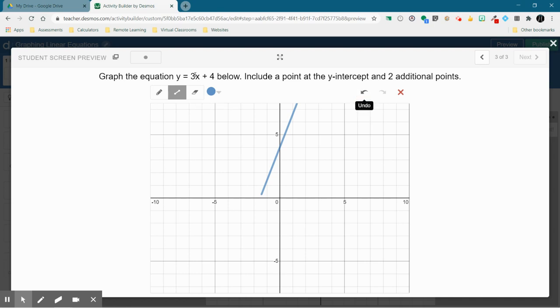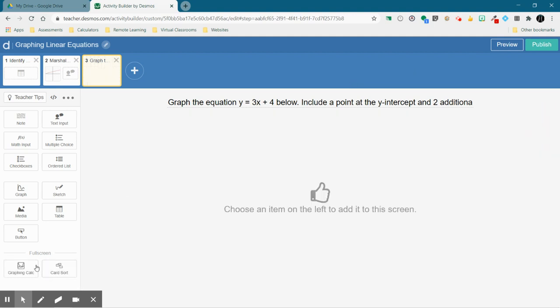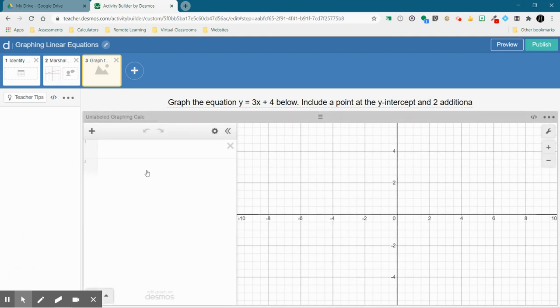All right, so that's one option. The other option would be, I'm going to delete this and just show you another option, delete component. The other option is to give them a graphing calculator. So the difference here is they're not going to be able to put a line in unless they just type in the equation. But since I said include a point at the y-intercept and 2 additional points, they're going to have to actually physically come over here and type in. They're going to have to know the ordered pair.